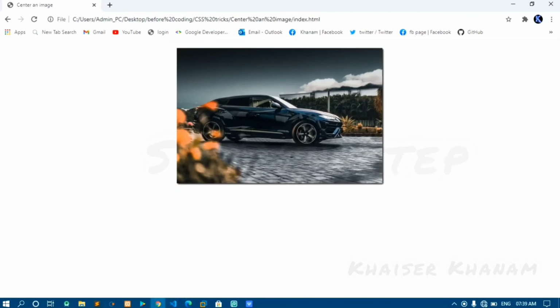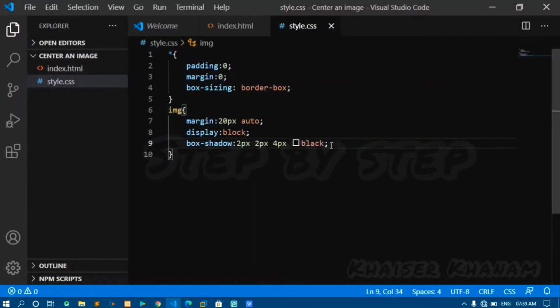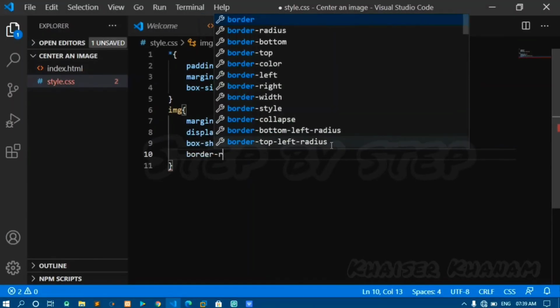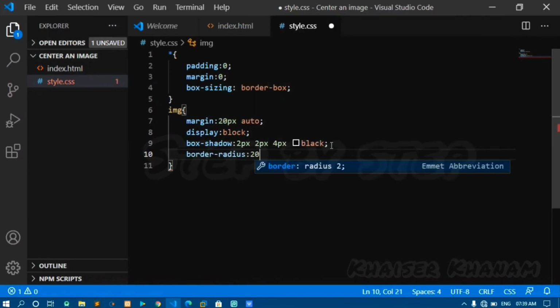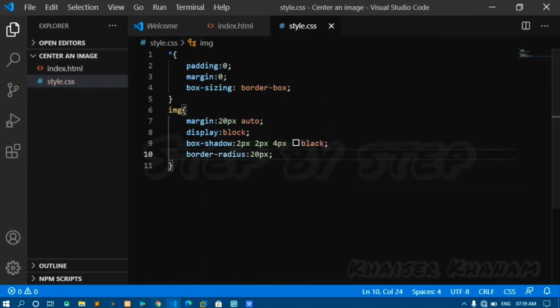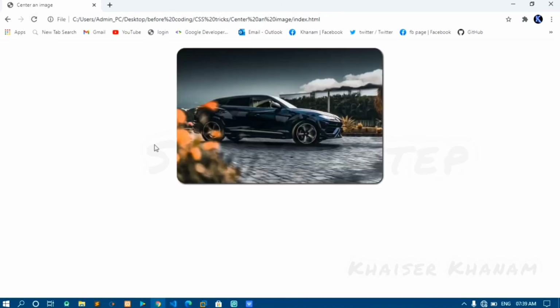You got the box shadow. I'll give border radius. And that's it.